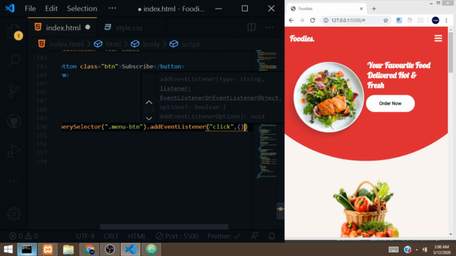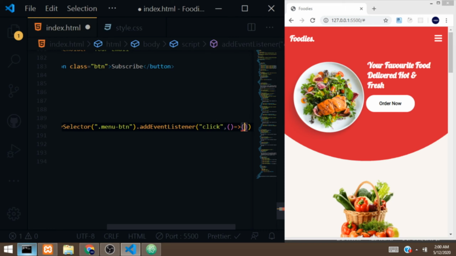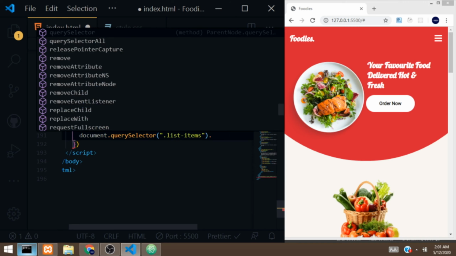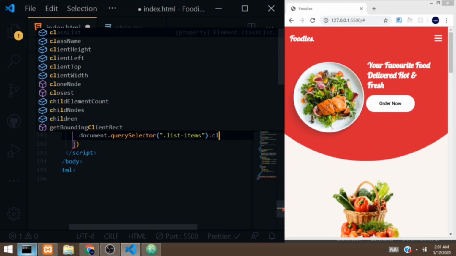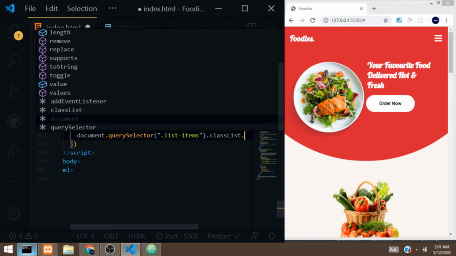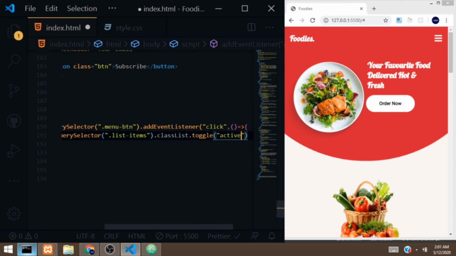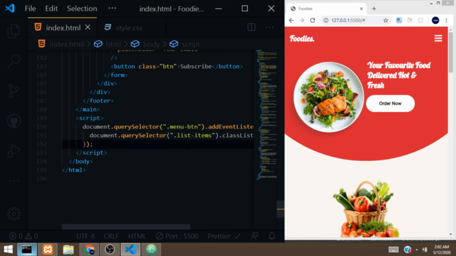Then over here we are going to add a function, and inside the function we are going to get the list items, that is the list item holding the list. Say document.querySelector, get it by its class name, which is list-items. Then over here we are going to toggle the class. So to toggle the class, we'll say classList.toggle, and the class we want to toggle is the active class. So I think that's all for the JavaScript.